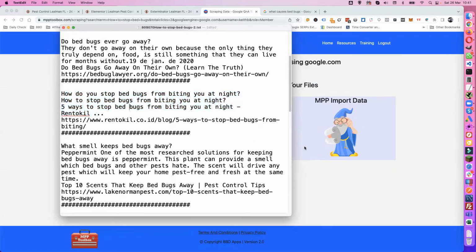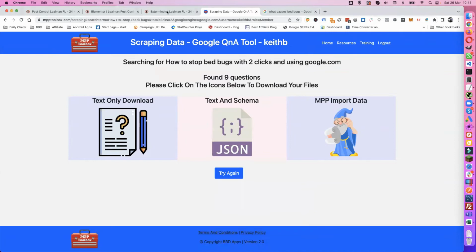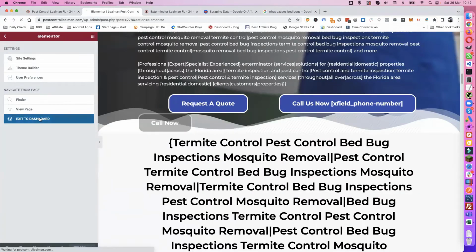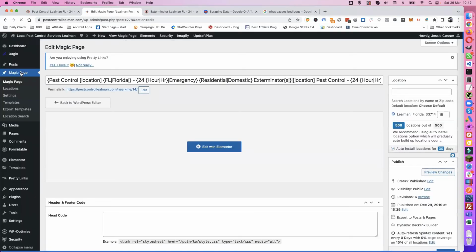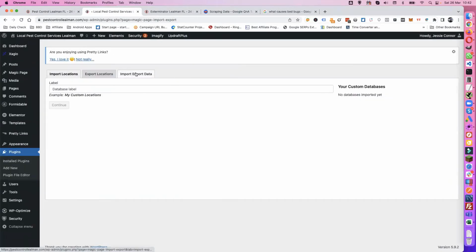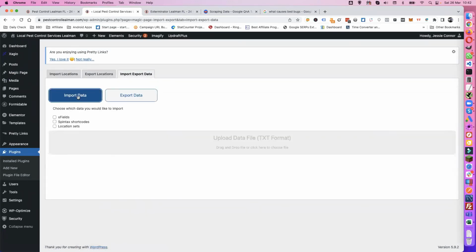So basically, all you'll do, let's just do it. Which one was it? That one. No, that one. That one. And then you get onto Magic Page plugin. So now, if you want to import it, I'm showing you how to copy and paste. Import, you just go to your settings, import export data. So now we're going to import data.